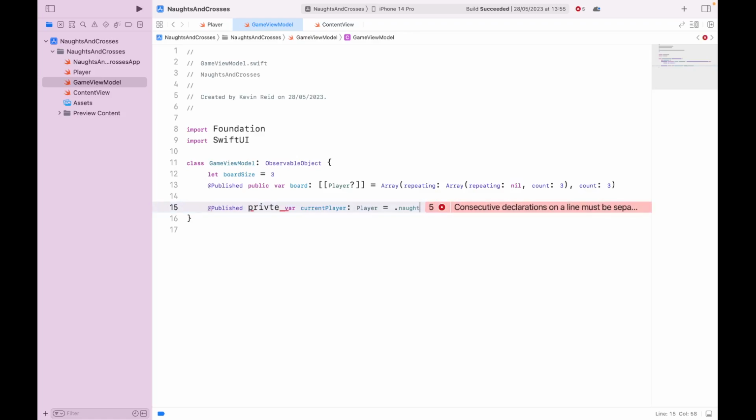So on line 15, there's an error. There should be an 'a' there. Private. Yeah, that's right now. So on line 15, what we've just done represents the current player. Initially, it's set to nought, one of the players in the game. So either the computer will be the player that will enable noughts to be assigned, or the user will be the player that can assign the noughts in the game.